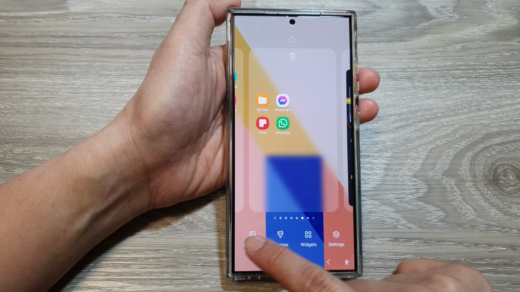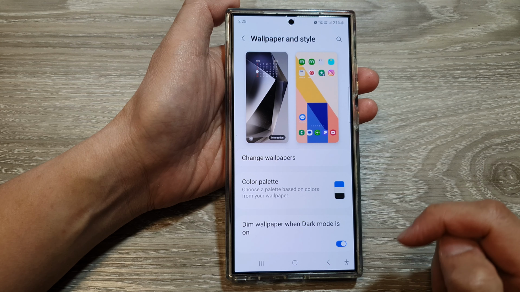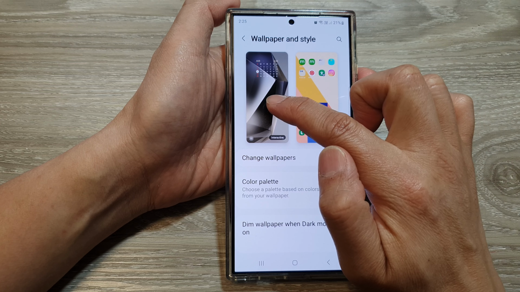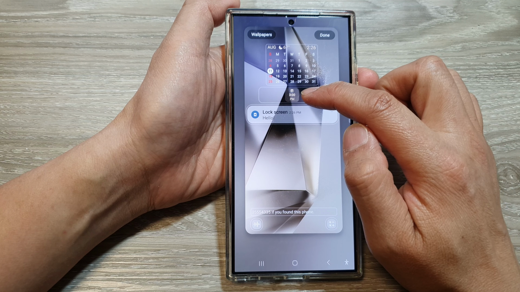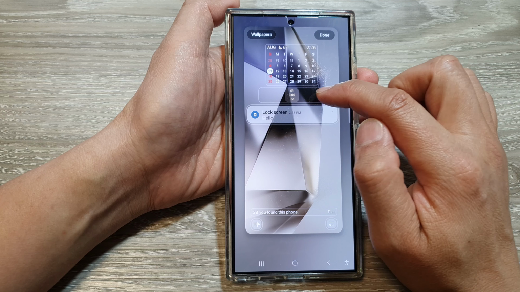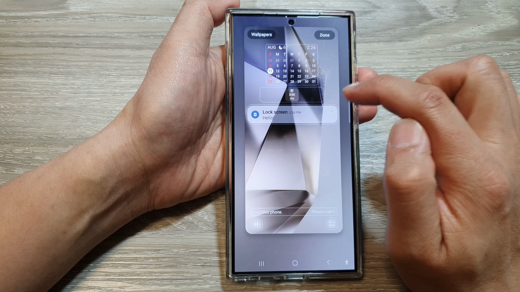Next, tap on wallpaper and style. Then tap on the lock screen wallpaper. Next, in here, you want to tap on the add widget button. So if you haven't already done so, you can tap on the add button.